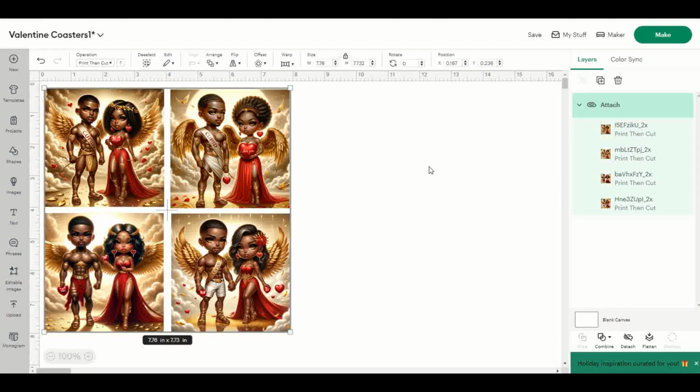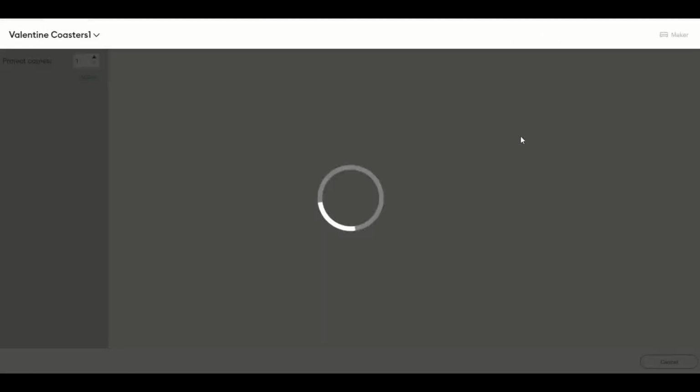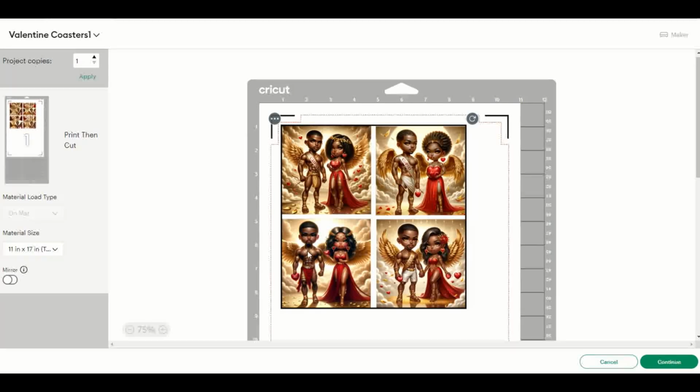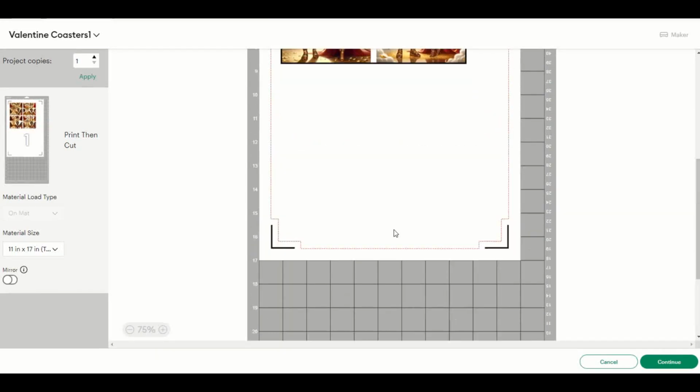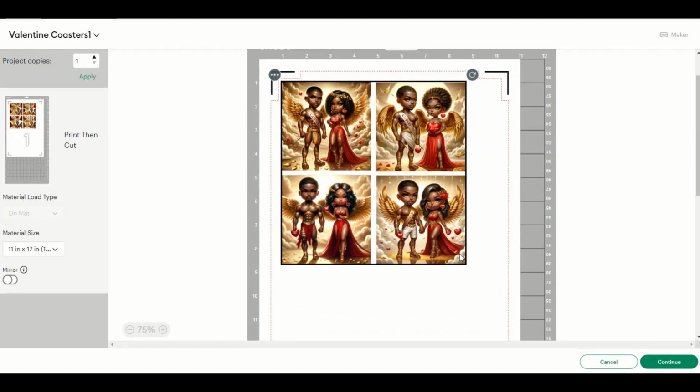Now, we do want to make sure we mirror the image. So we're going to click on Make here in the top right corner. And I'm going to see if I can get this. Yeah, the smallest it's going to let me do is 11 by 17. So I'm going to have to use my tabloid paper for this. It's not going to let me use anything smaller.